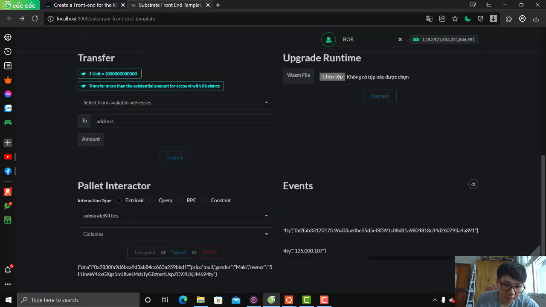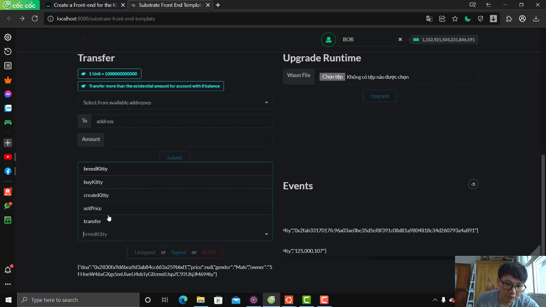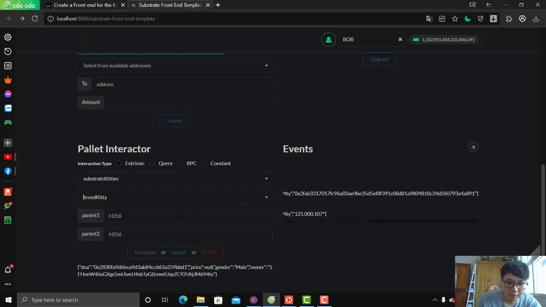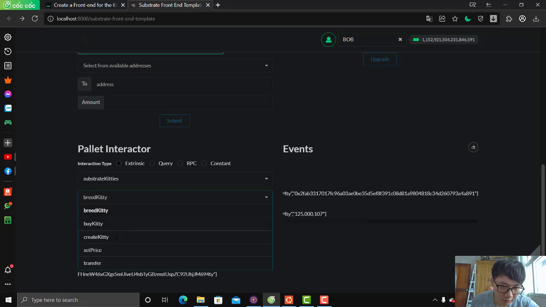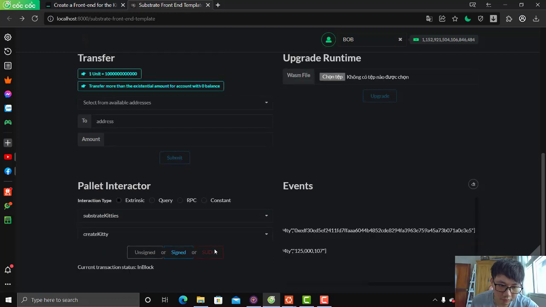Okay, I will check some functions. Yeah, we have create kitty, set price, transfer. I will write the kitty. We will need 2 kitties to fusion, and I will create the new kitties.